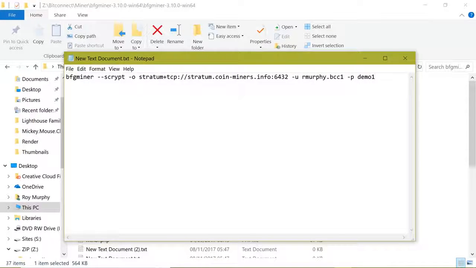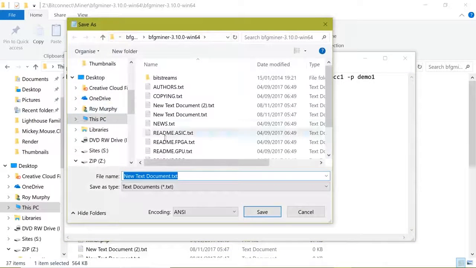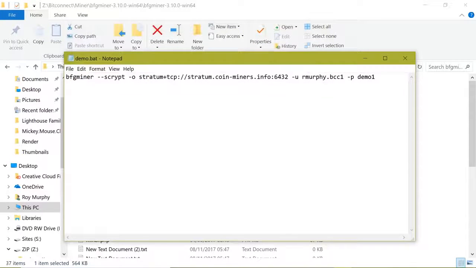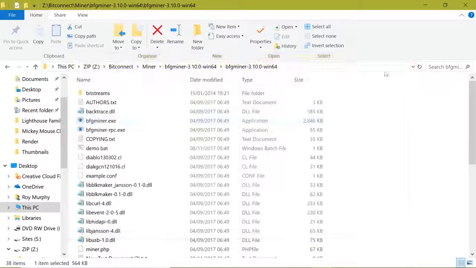So what I need to do now is save that. I can save it as anything as long as I call it a .bat file. So if I go save as, I'm going to call this demo.bat. Okay, so if I go save and get rid of this, it's no longer a text file, it's now a batch file, a Windows batch file.